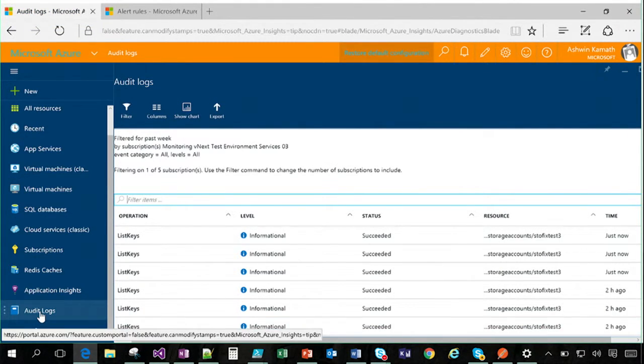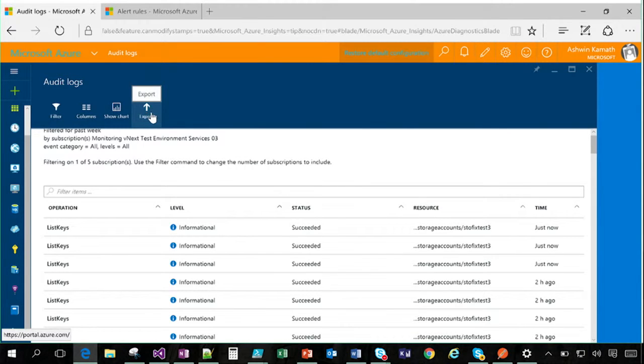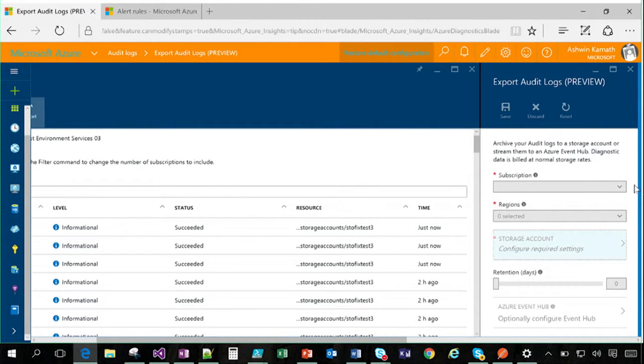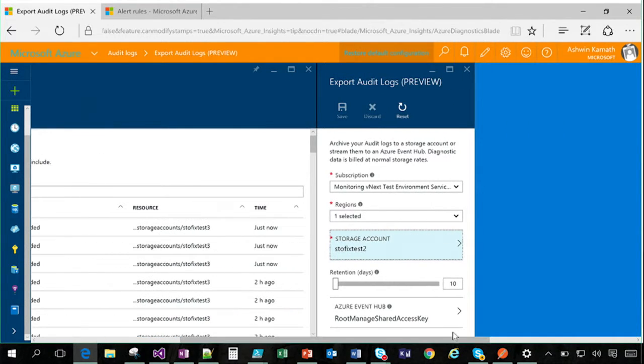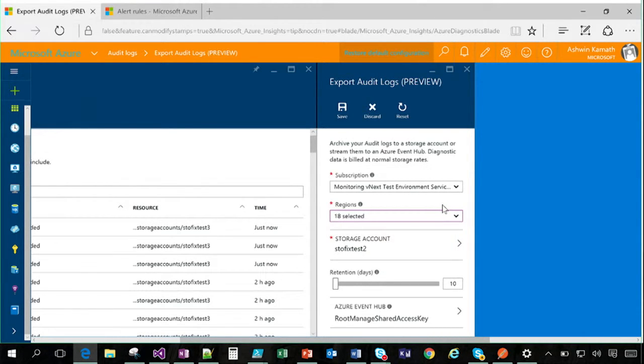So here I have audit logs pinned to my navigation pane. I have just quickly opened it. You will see that we have a new button here that says export, clicking on which now you can select the subscription that you care about, select all the regions. You can decide whether data from all these regions should be archived or sent to this event hub, or should it be just a specific region. In this case, I'm just going to select all regions because this is where I'm going to save all this data together for auditing and archival purposes.